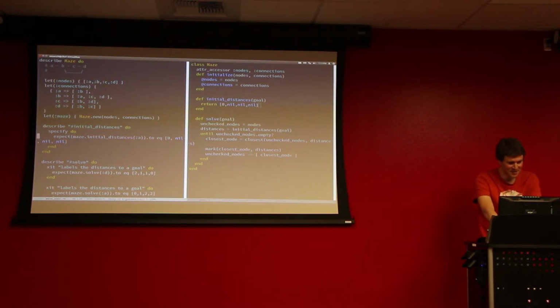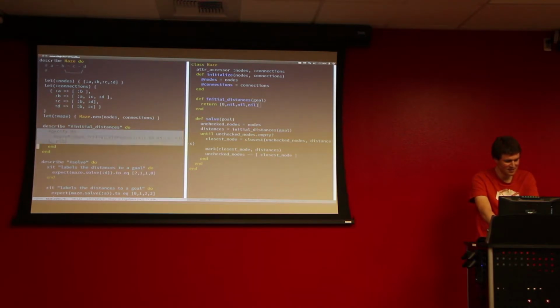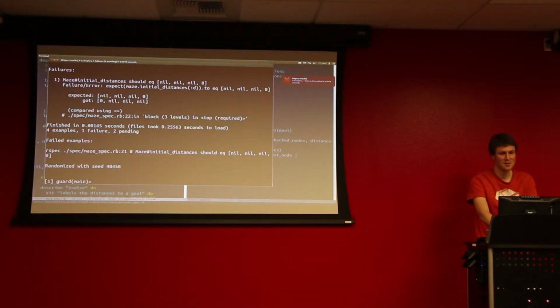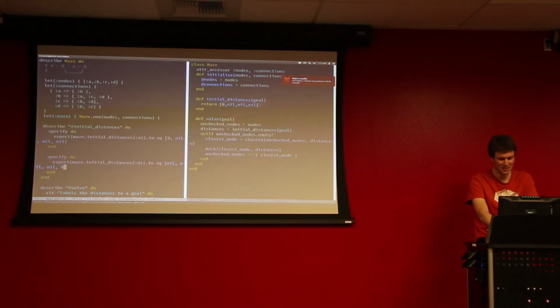All right, so now it's passing, but obviously that's not good enough. We're not actually doing what we want. And so to force that code, let's say we pass in a D. We know that everything should be nil except the last element this time, which should be 0. And that fails because it just got the same thing that we wrote, the thing we stuck into that initial distances method. So now we've got to actually write the method. And I'm going to do it step by step here.